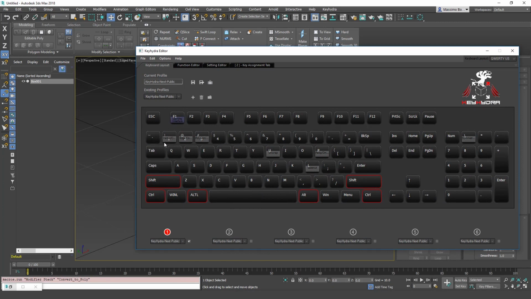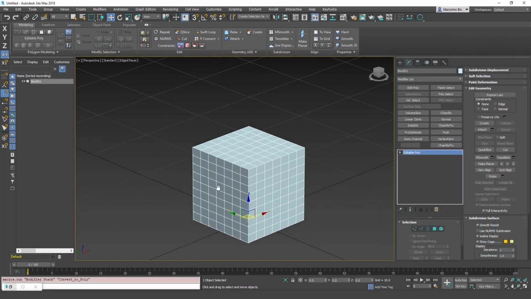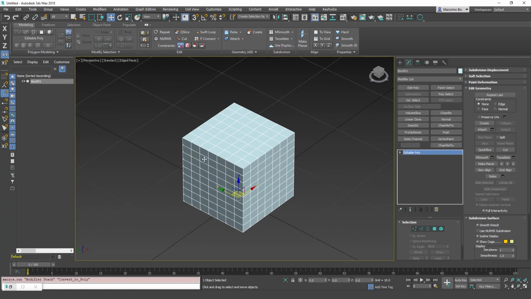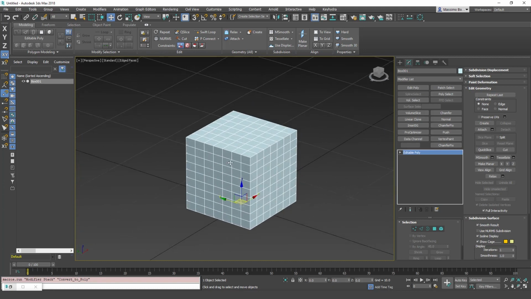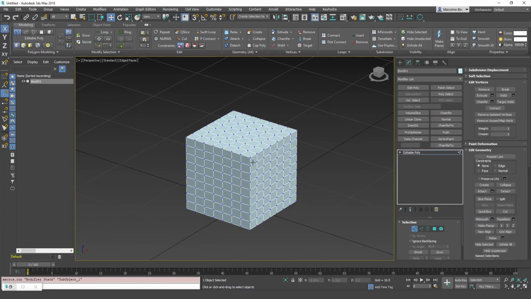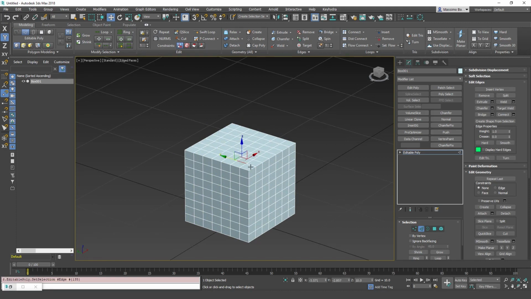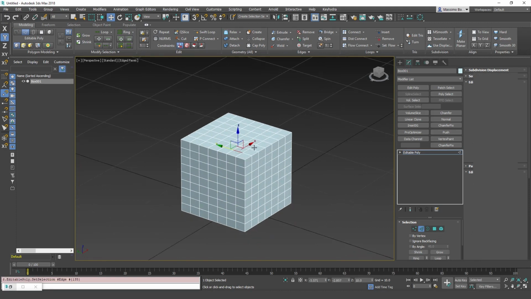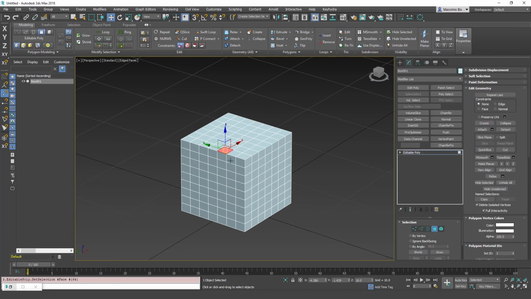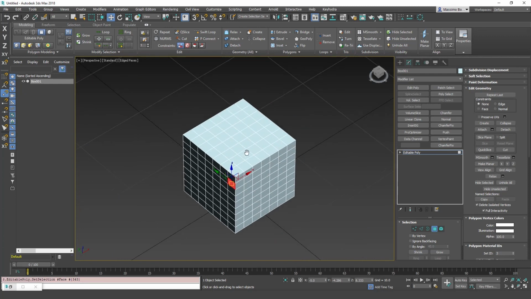Nothing new for any 3D Max user. The first key, key 1 on the keyboard, is for vertex mode. Key 2 on the keyboard is for edge mode, and key 3 is for polygon mode. So just here you can see that if I press 1, I go to vertex. If I press 2, I go to edge mode. If I press 3, I go to polygon mode. So nothing really new for this.